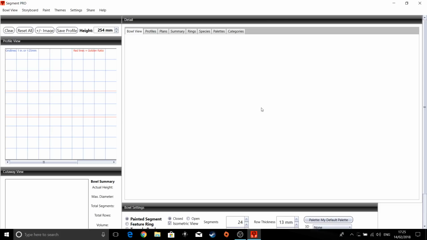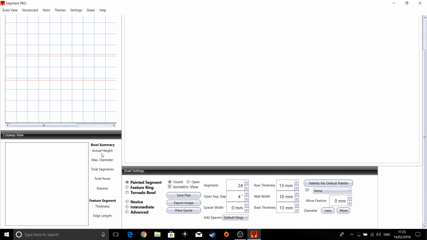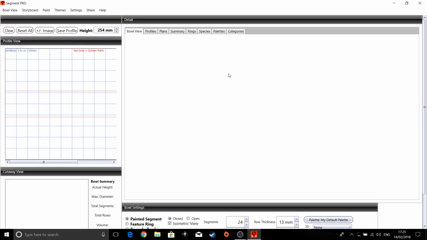And finally, you'll consider the finer details, such as the actual height, the maximum diameter, the total number of segments, the total number of rows, and if you're doing something like an urn, you might consider the volume of a vase or urn. So for designing this bowl, the first thing that we'll look at is the species palette.